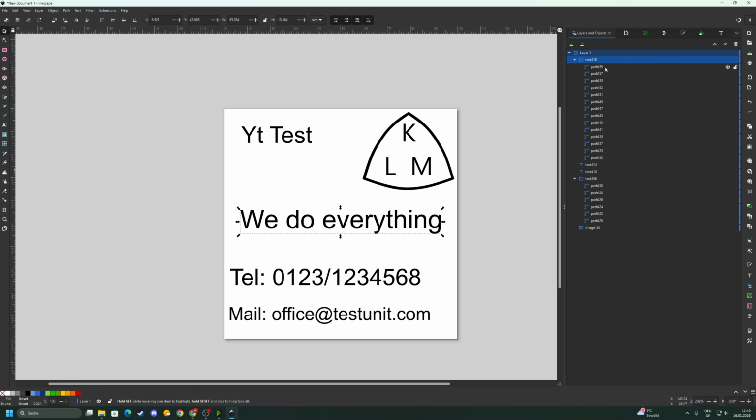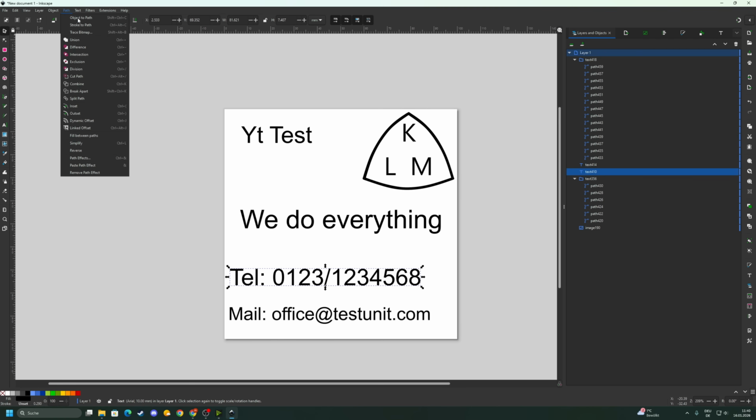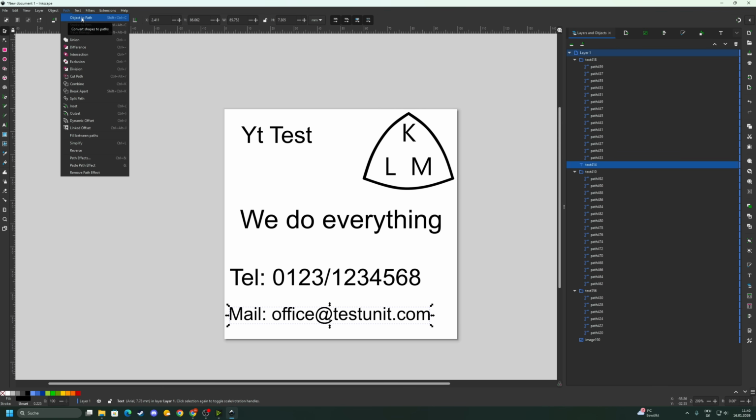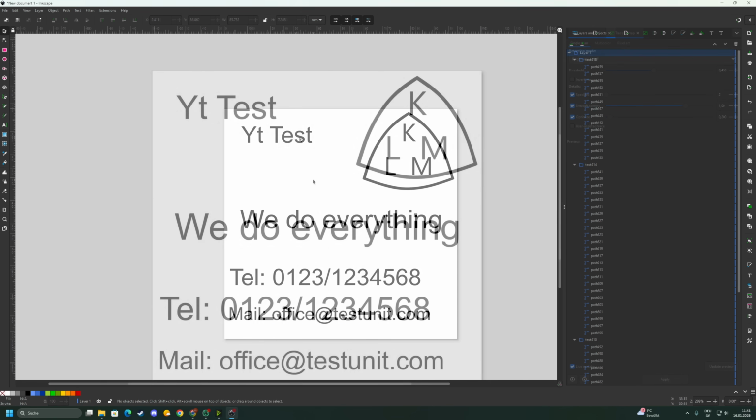Now you can see it's doing a lot of paths. This is basically designing everything here into a vector. And you're just going to repeat this for every step. And now we are done.